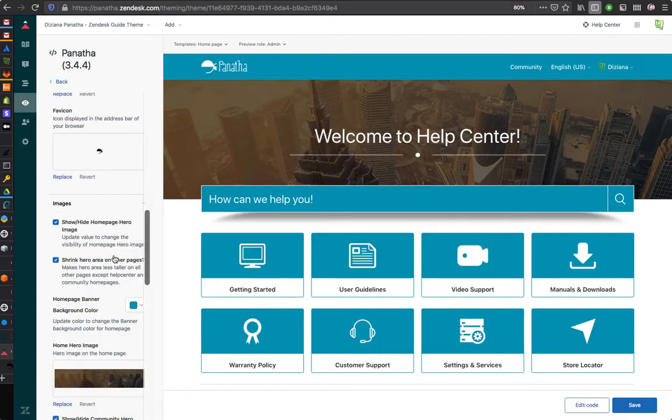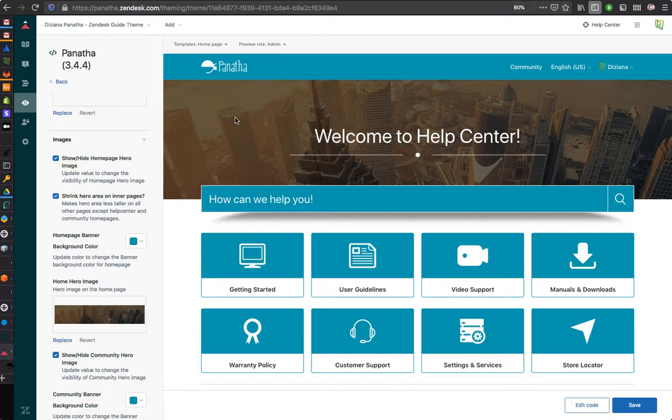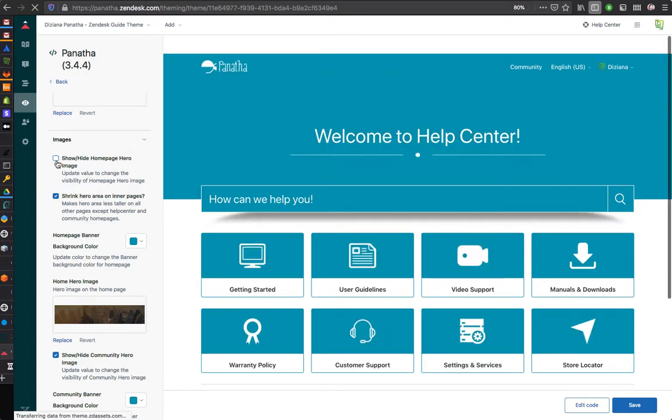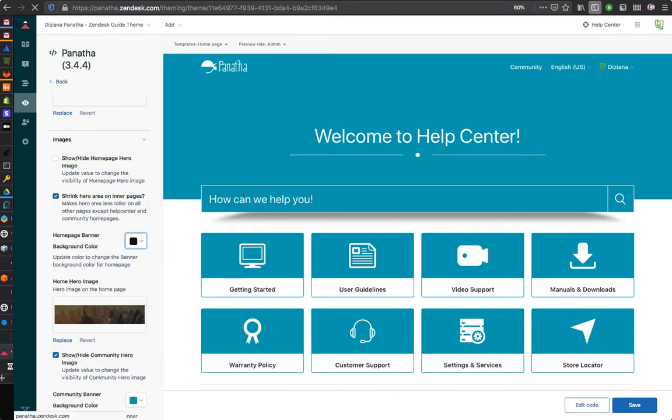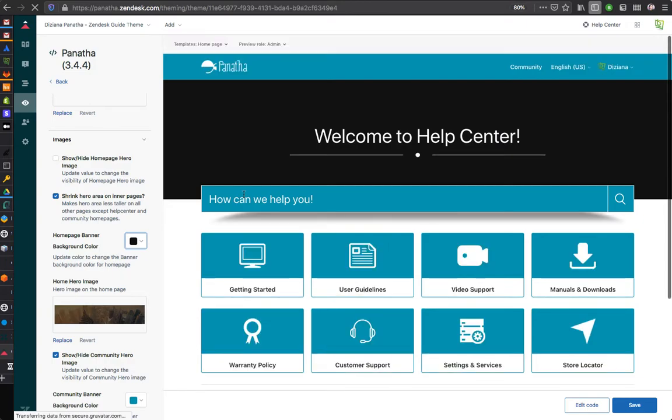Then come the images. So there is an option. This image is called the hero image or homepage image. You can hide it if you want to. You can use a solid color. Instead of blue, if you want to use black or something like that, you can do that. Or you can just leave the image there.